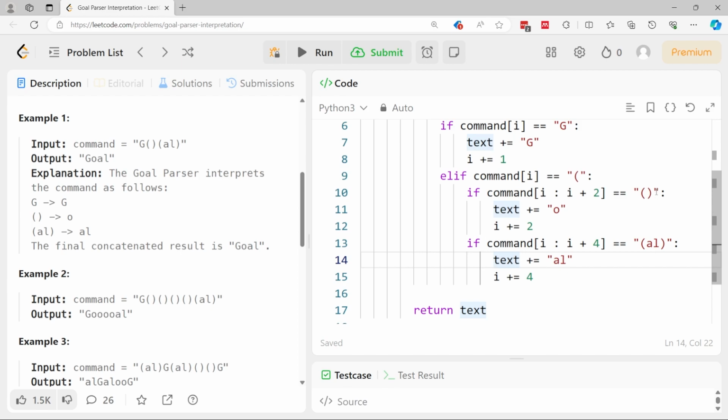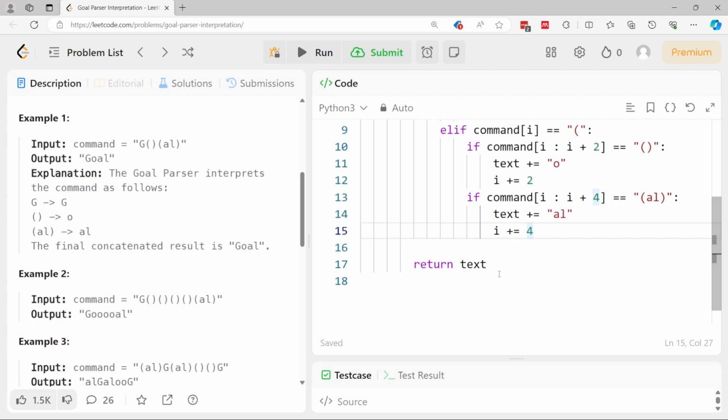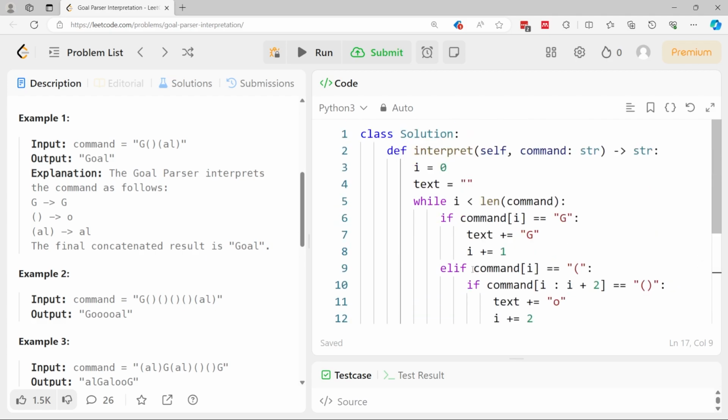Otherwise, if it wasn't open close parentheses, I need to check. It's most definitely open parentheses, A, L, and close parentheses, which means that it corresponds to A and L. So I can add that to my text, and then I move I by 4. Now again here, when I'm processing this sequence of letters starting from I, I use I plus 4 because I really want to process, this one is the first one, then 1, 2, 3, right? I plus 4 is not part of it. So once I'm done, I can return my text, which I've updated through my while loop.